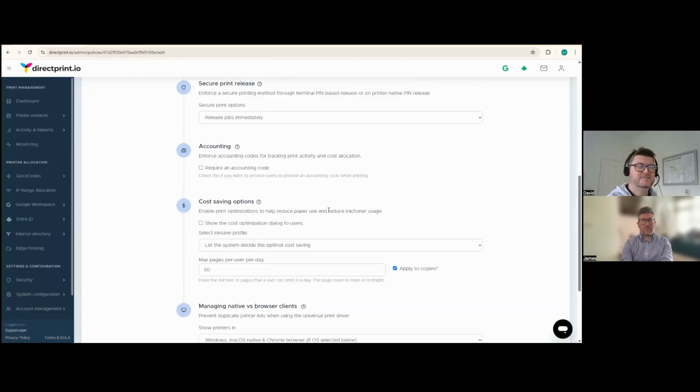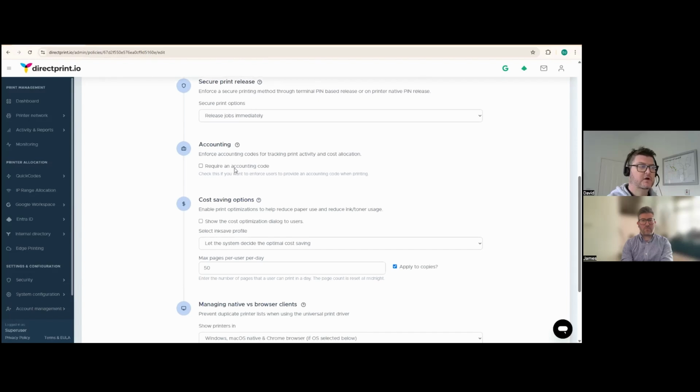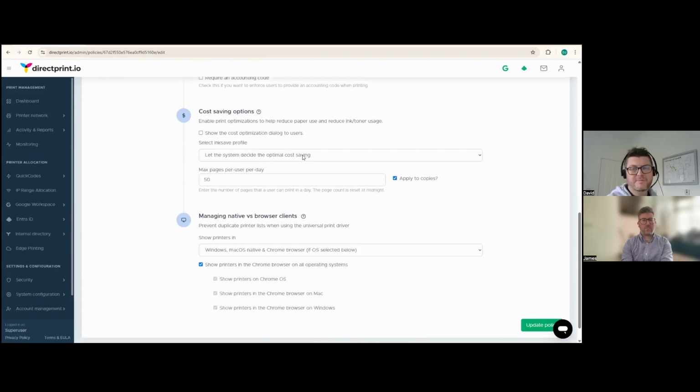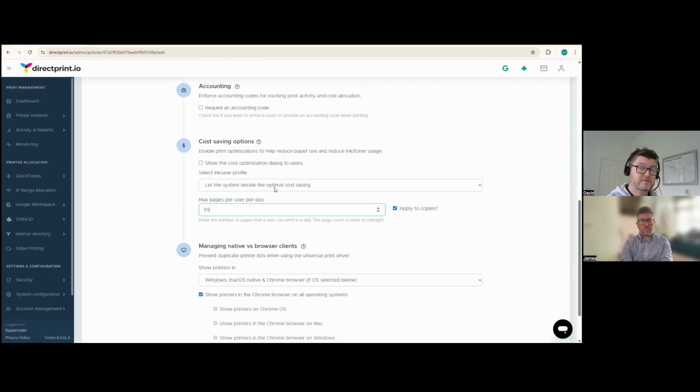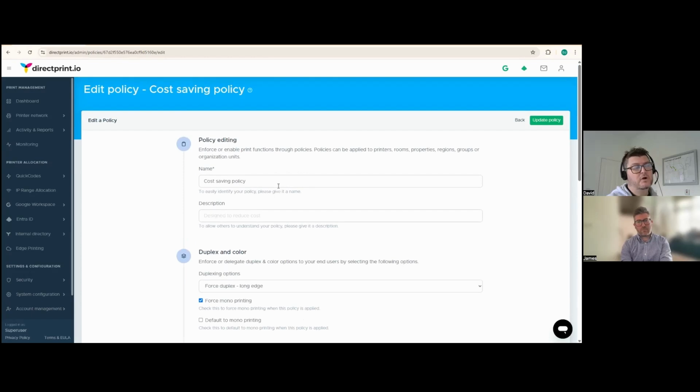These policies also extend onto things like requiring accounting codes, to doing reprint detection, so to avoid people reprinting their documents over and over again, and also limiting the number of pages that people can print, for example, on a daily basis. So lots of flexibility within policies, but quite often this is a second step for people.